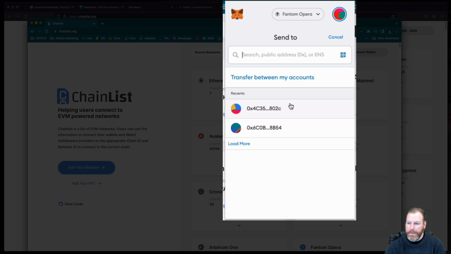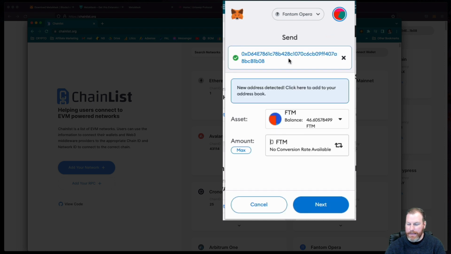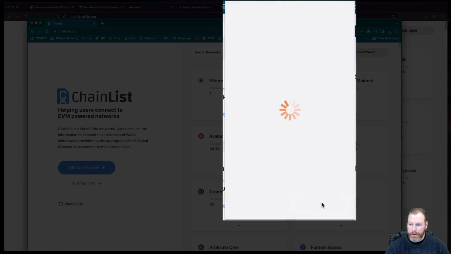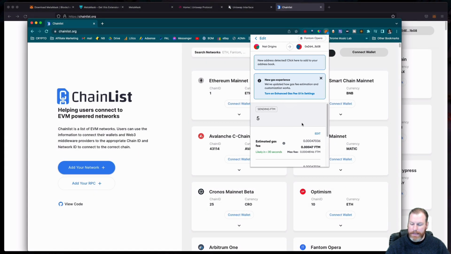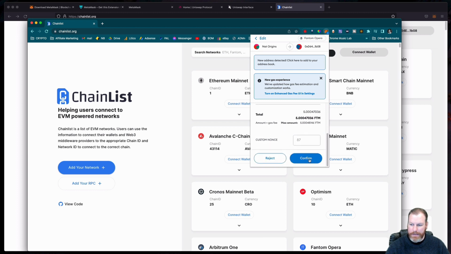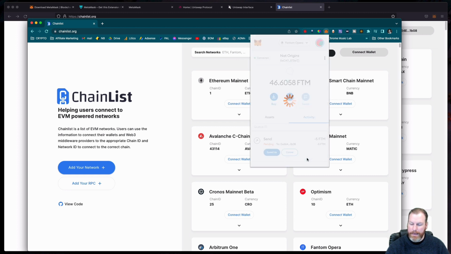Now when I select send, it's going to ask me where I want to send it to. So I'm going to paste that address, and I'm going to send 5 Phantom tokens over here. It's going to prompt me and tell me how much that's going to cost me. The gas fee is less than 1 cent. That's great because Phantom is a cheap blockchain network to send and receive transactions. I'm going to confirm that.